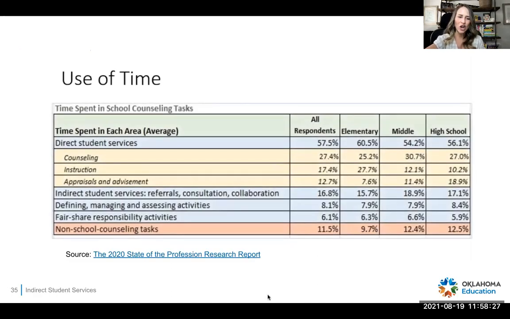Now, I love to show this graph. This is from a research report put out by ASCA in 2020. They asked, I think I've said 6,000 school counselors, but I think it was actually 7,000 school counselors, how they spend their time. And these were the results. So you can see there under the yellow, the indirect student services that we've been talking about today. On average, all respondents 16.8% of their time. So it's not a huge chunk.